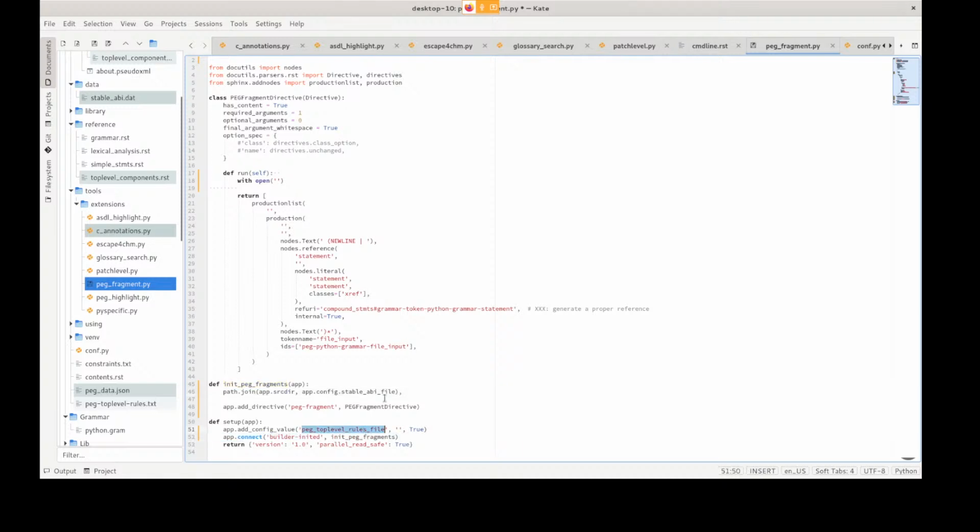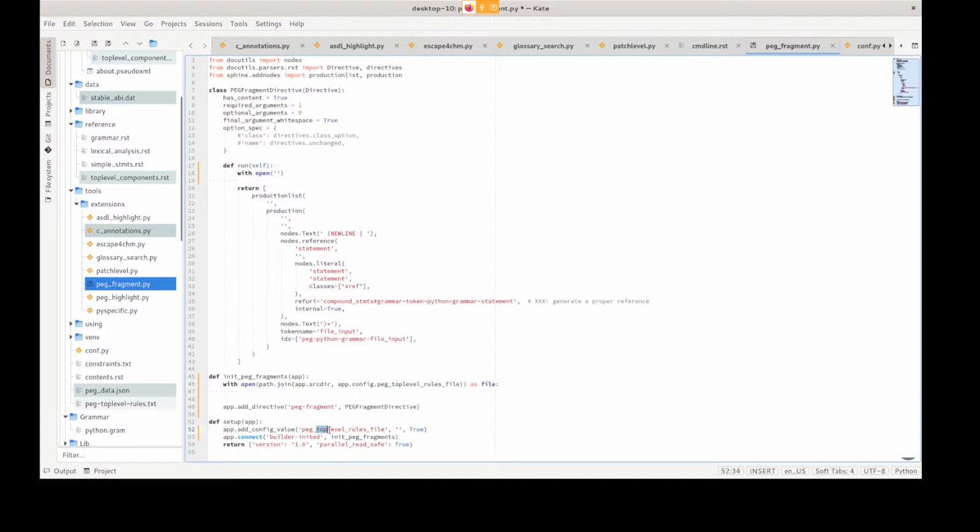So that's now named top level rules file, and I can open that here. I'm not looking at the top level rules file. I'm looking at the peg data file. Sorry. So peg data will be loaded from JSON. We have JSON, right?